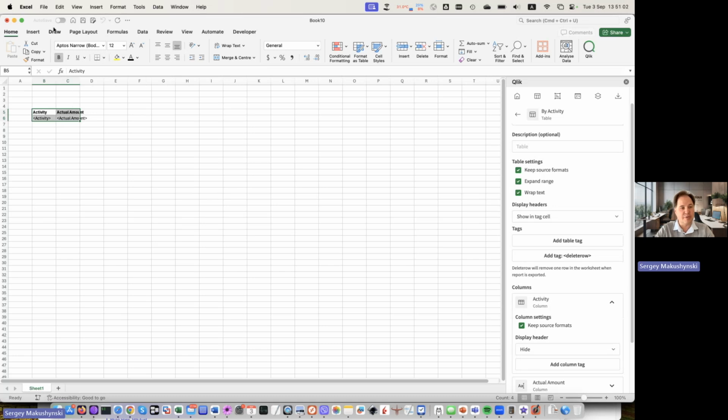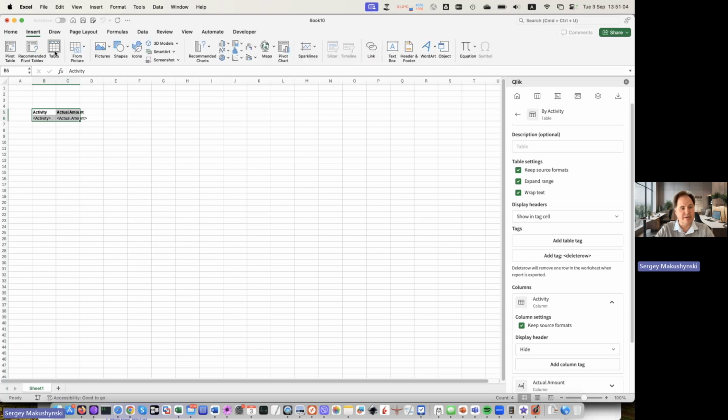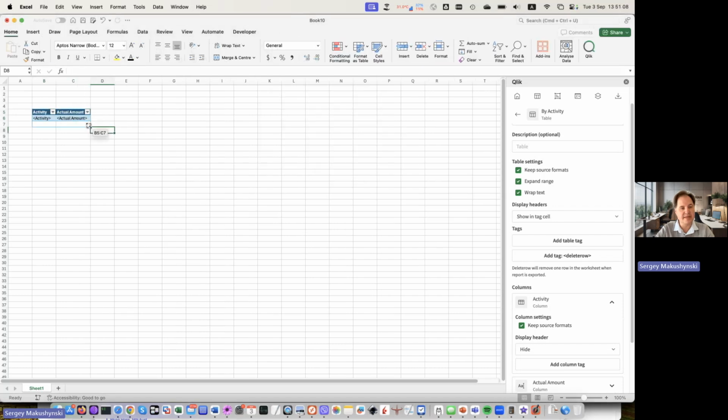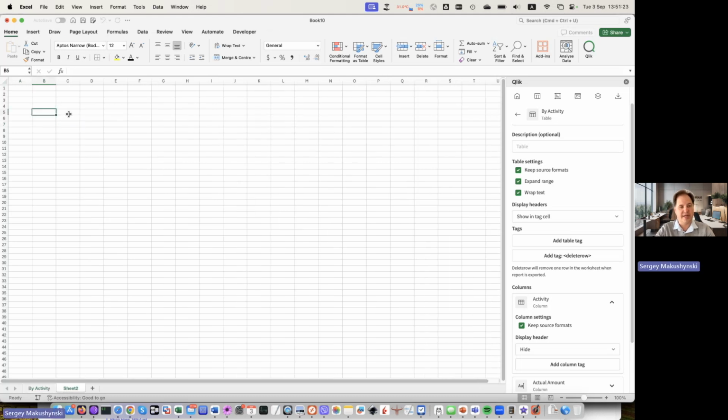So let's just quickly convert it into the table and extend it a little bit and add one tag, delete row. Yeah, so let's call it by activity. So the second one, let's create by department.